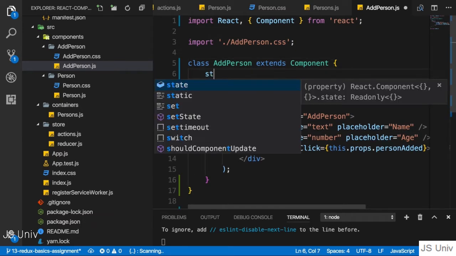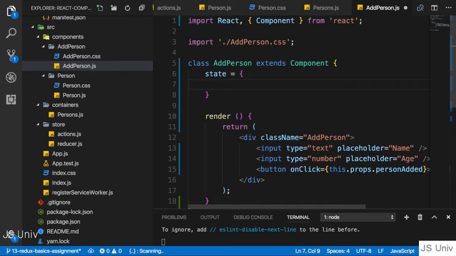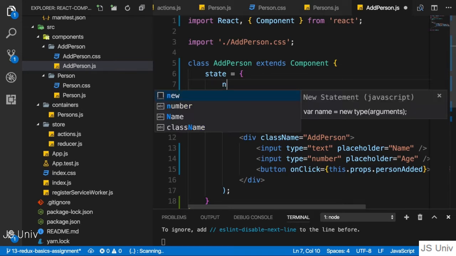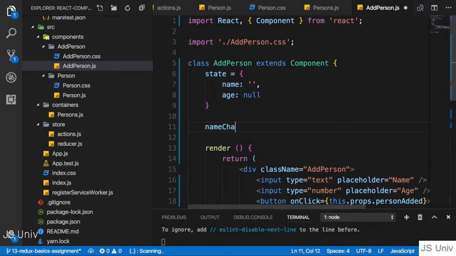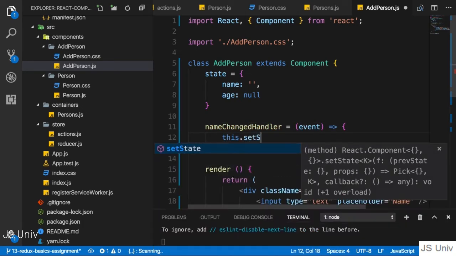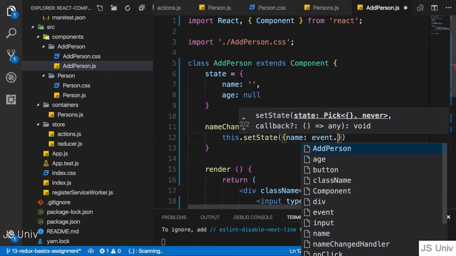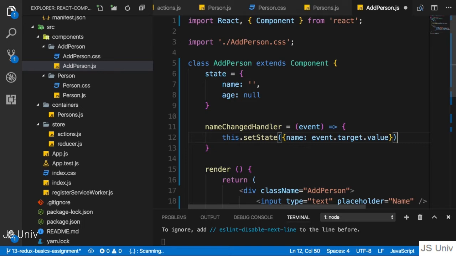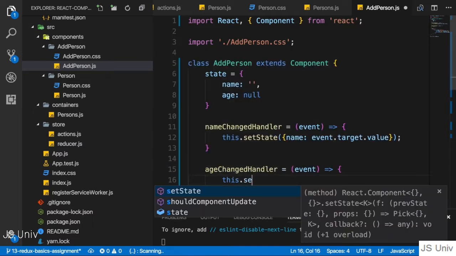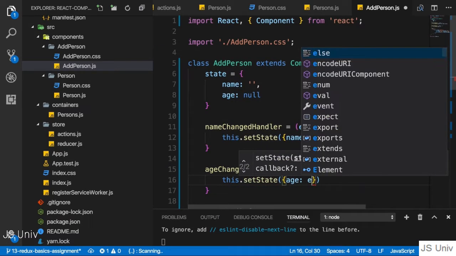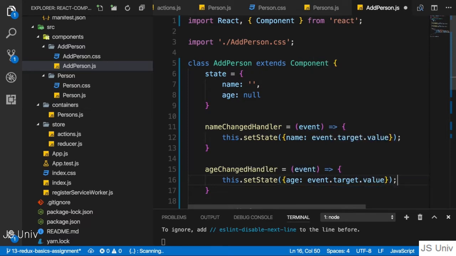Now I can set up the local UI state. So the same state we used before in the entire course. And there I'll have my name, which is an empty string, let's say initially, and my age, which could be null initially. And then I'll add my method, the name changed handler, where I get my event object, and where I then simply call this.setState to update the name to event.target.value, and the goal is to execute the name changed handler on every keystroke. And I'll have my age changed handler, where I get the event, where the target is to call this.setState, and of course set the age to event.target.value on every keystroke.